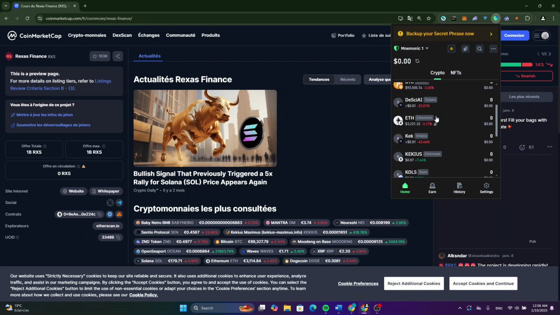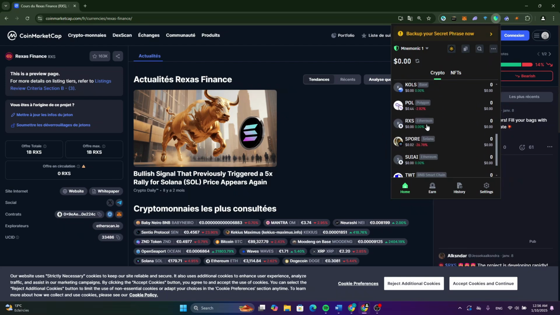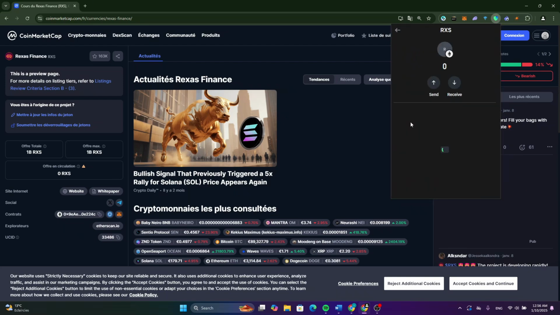Now to make sure that this token was added successfully, just go here and search for it. So this is it, RX. If you click on it, as you can see, this is our token. So this is how to add Rexas Finance token to Trust Wallet.